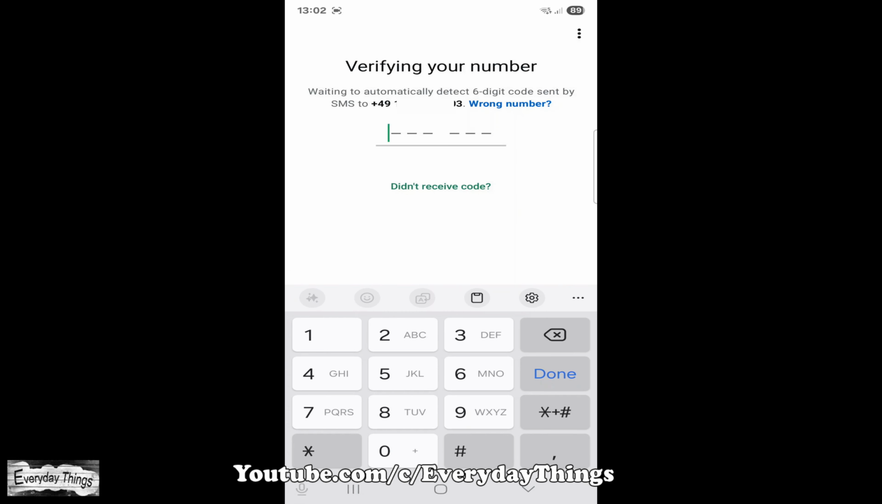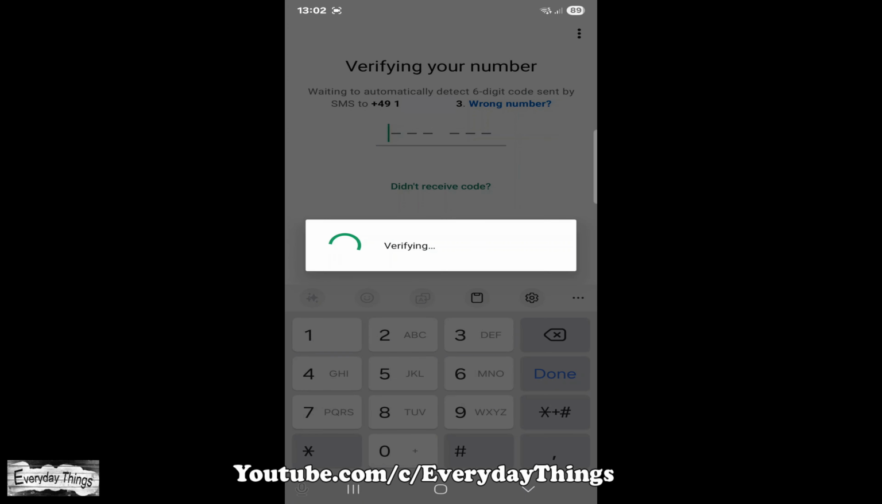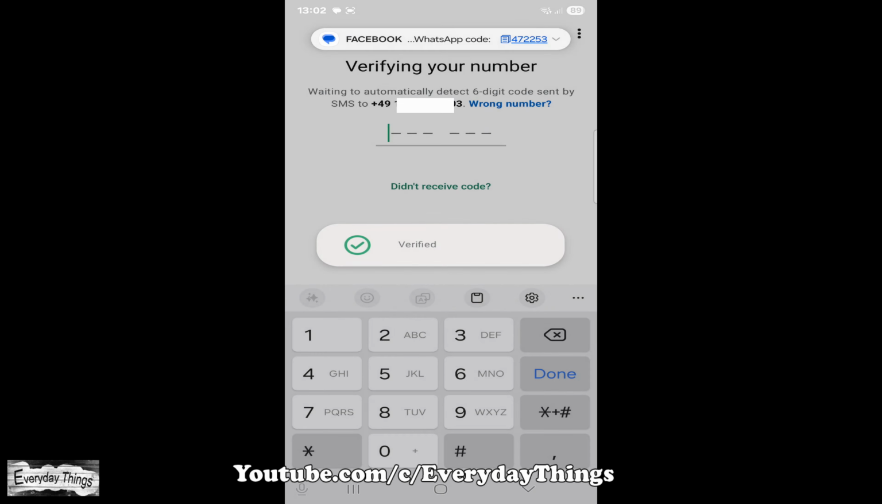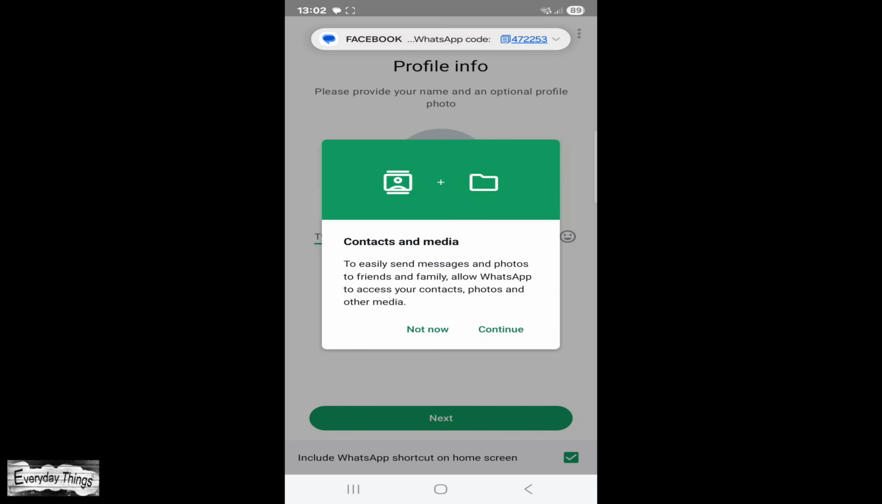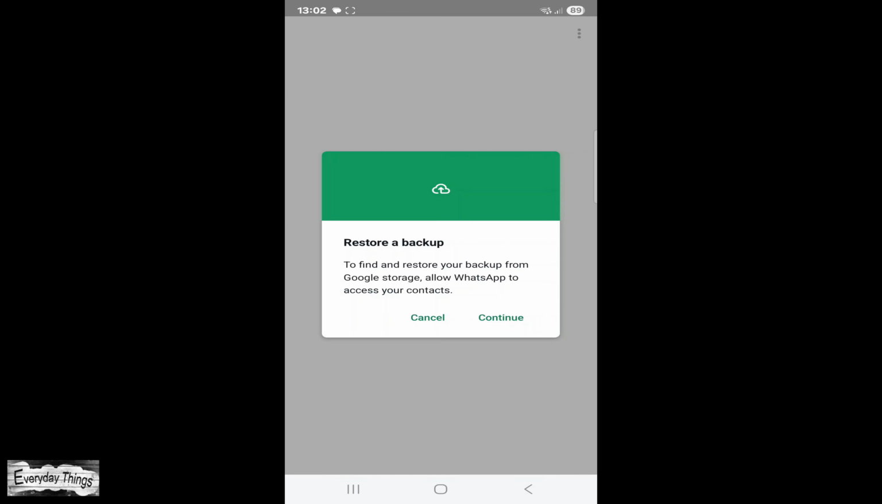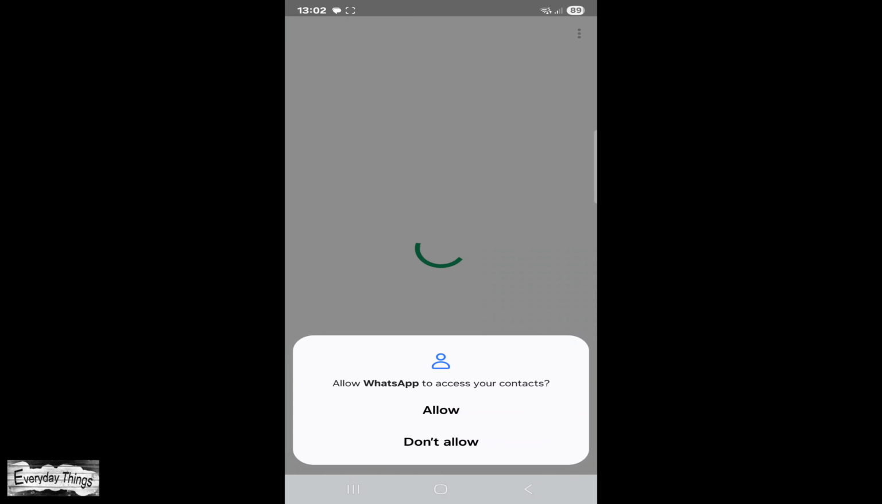WhatsApp will send a verification code via SMS. Once received, enter the code in the app. Typically this happens automatically, so you may not need to type it. Once verified, allow WhatsApp to access features like contacts, photos, and media.